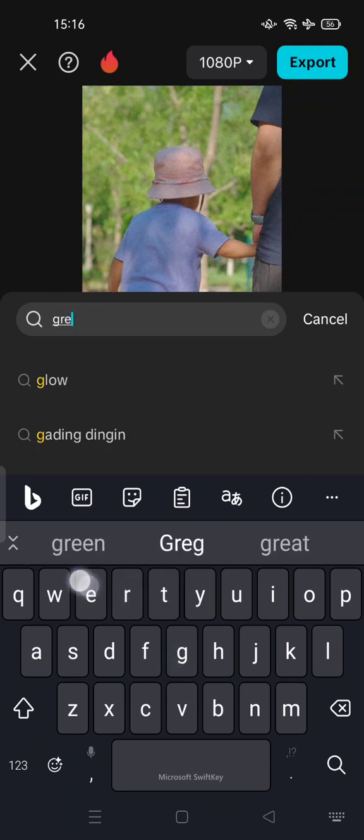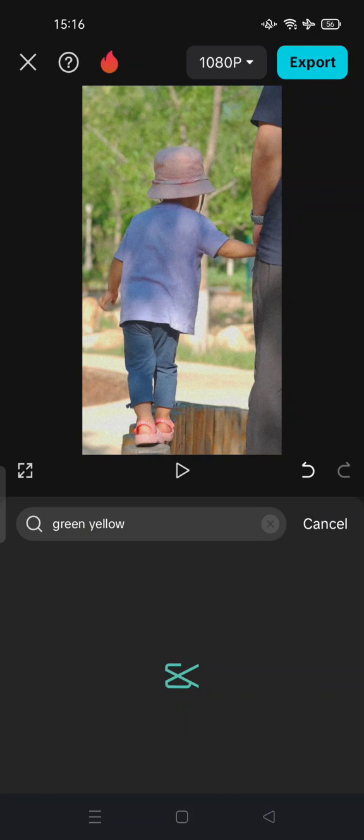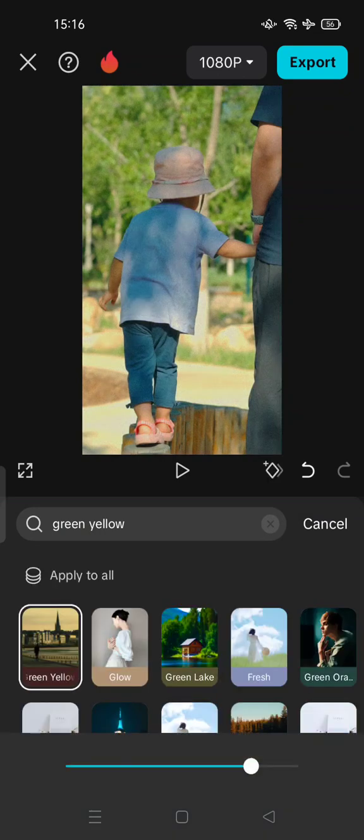And let's add a filter, green yellow. Let's search green yellow, this one, about 80.